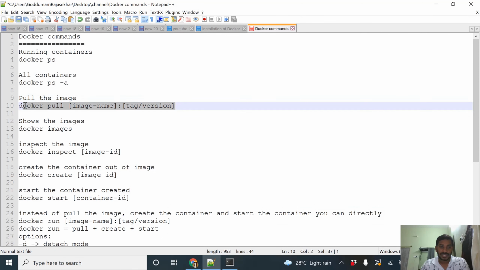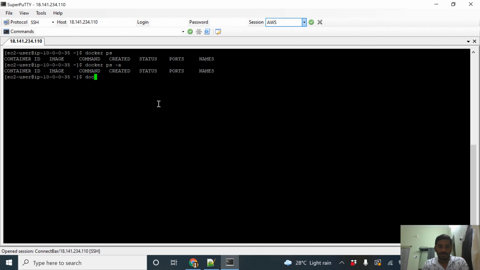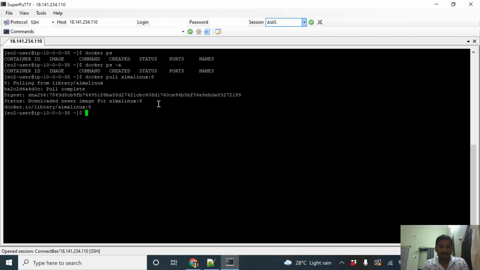You will get to know once we start creating the containers. After that, how to pull the image. For example, I want to run docker pull almalinux, which is the community version of Red Hat Enterprise Linux 8. So it is pulling the image. Okay, it has pulled successfully. How it pulls the image, I will explain as part of Docker architecture.